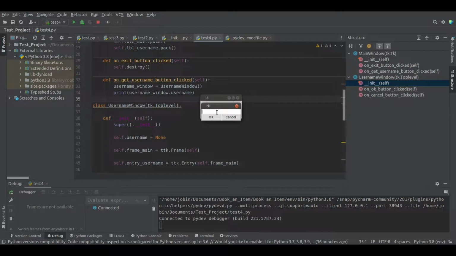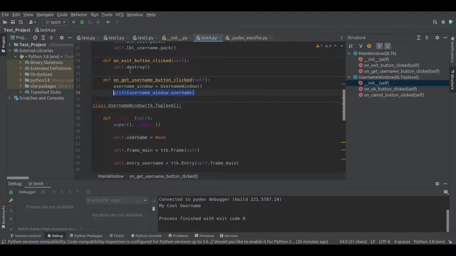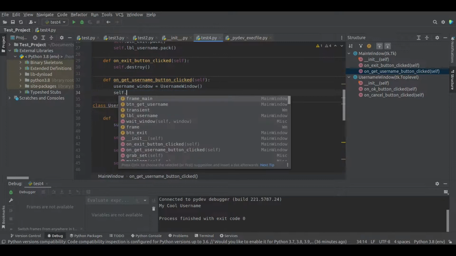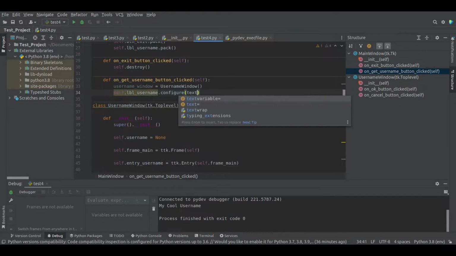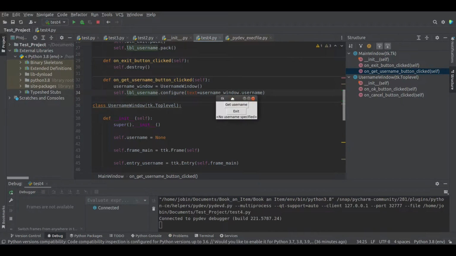So get username, and I'm just going to put here my cool username, and I'm going to click on OK. Yeah, there we go. We got our username. But now we want to have it show up on our label here, so we'll just do that real quick. We'll say self.label_username.configure text equal username_window.username. So get username, my cool username, click OK, and there we have it.